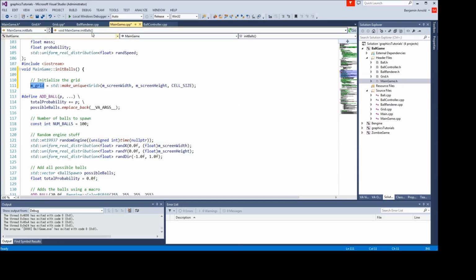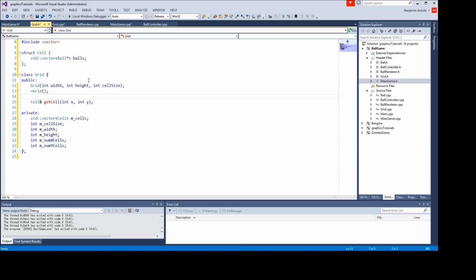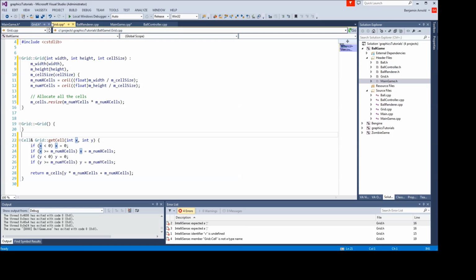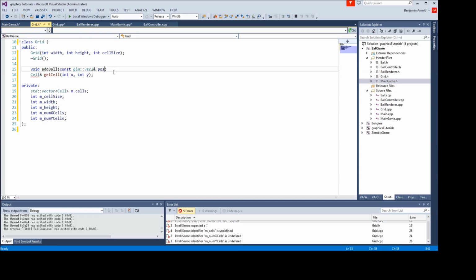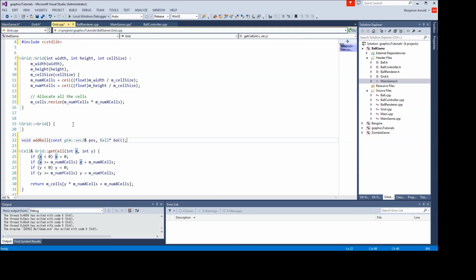All right. So let's add the ability to add a ball to the grid. So we're going to say void add ball, and actually I think the position is a float, so we'll add it as a float. Actually, we're using glm vec2, so we'll say const glm vec2 ampersand position, and then we need to add the actual ball, so we'll say ball star ball. That'll be a pointer to our ball. A dangerous pointer. I'm going to copy that and put it in here right above get cell, and it belongs to grid.